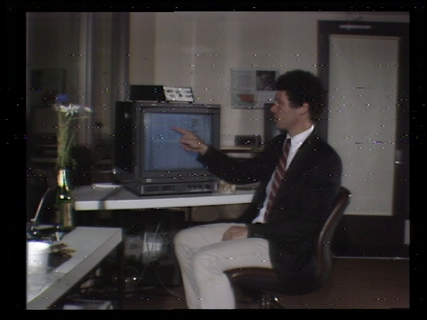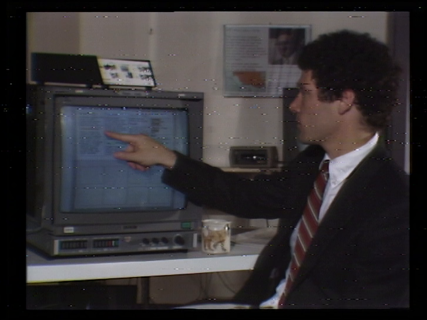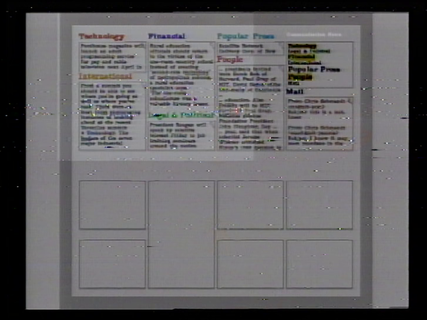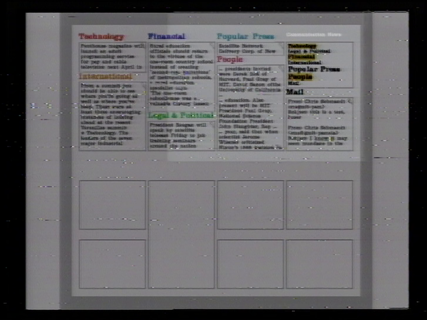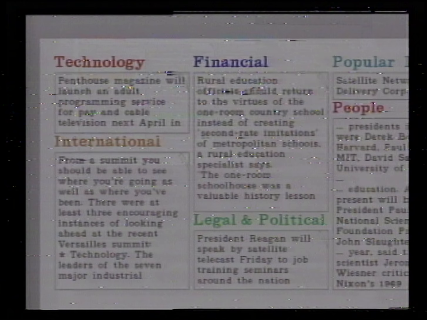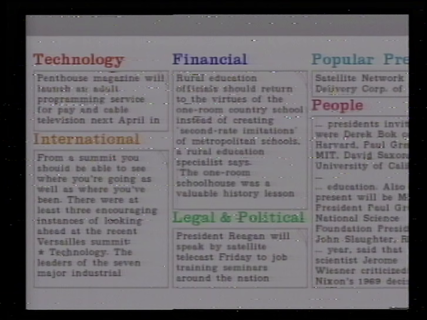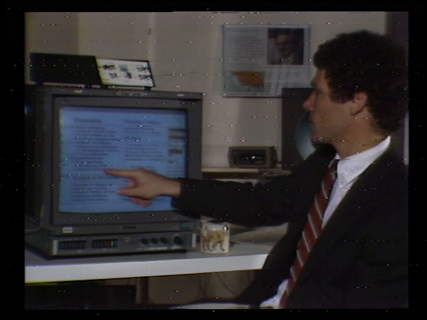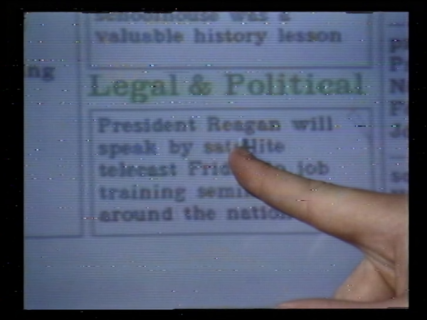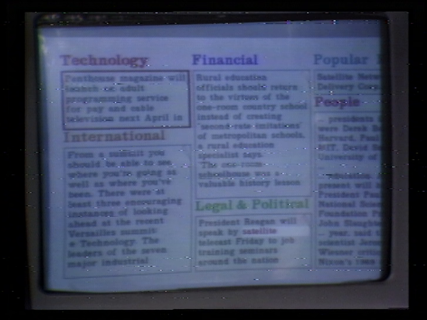The intent of the Color Dynamics project is to integrate color into communications. An electronic newspaper is used as a demonstration. Two views of the paper are available. One shows the entire screen. The other is a movable small section. Highlights are indicative of related articles.